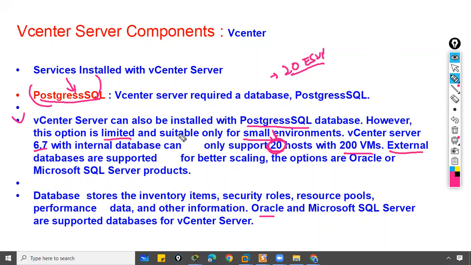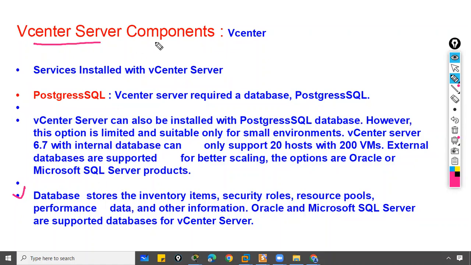So we can install an external database. External databases are also supported for better scaling. The options are Oracle or Microsoft SQL. So what is the use of this database? Why does vCenter server require a database? It stores the inventory items, security roles, resource pools, performance data, and other information. So Oracle and Microsoft SQL Server are supported databases for vCenter server.